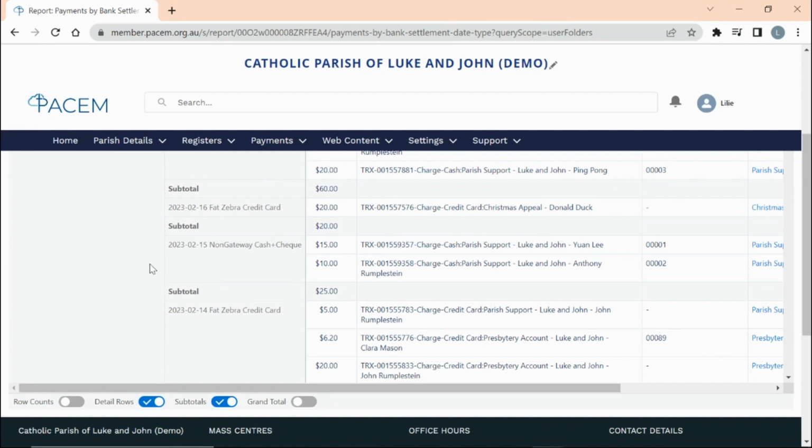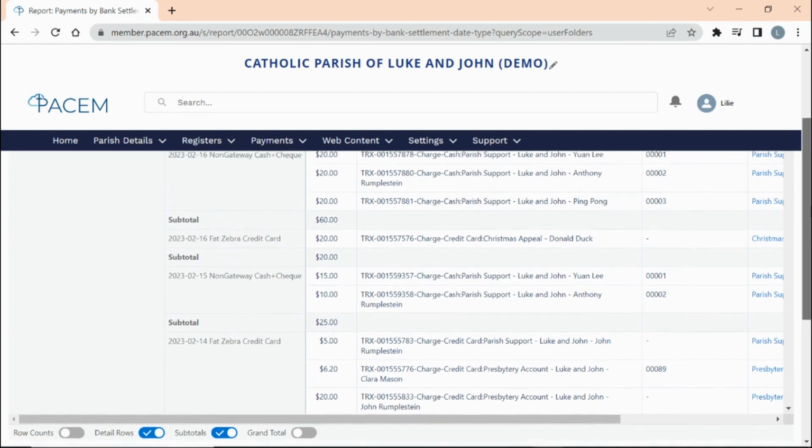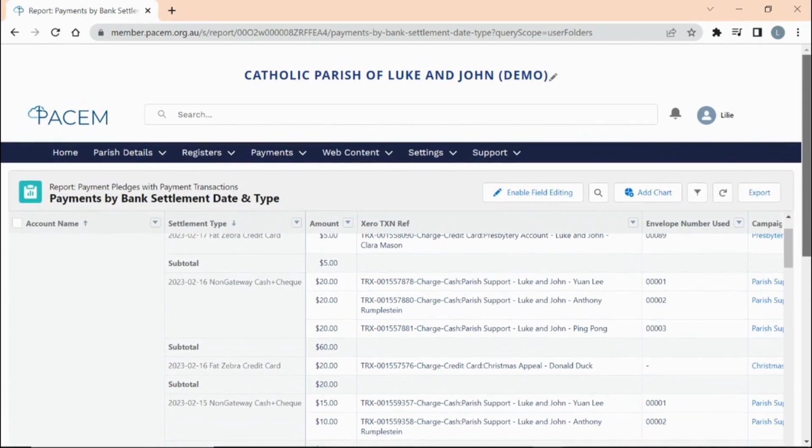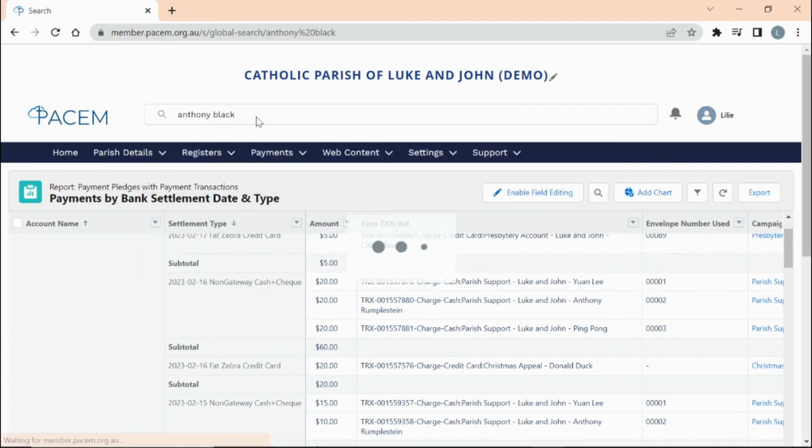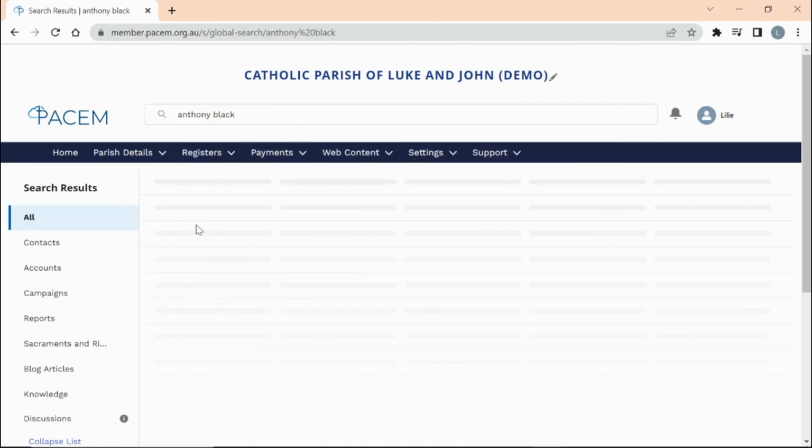You can also view and print a transaction list for a contact or contact records. Let's have a quick look at this list. We select the Transaction Statement button from a contact.